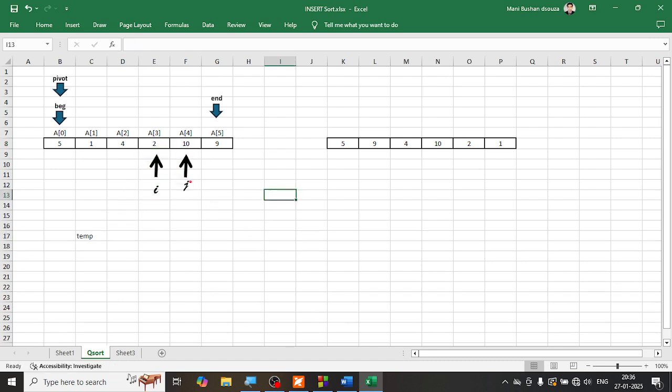Remember, I said j is from the top side, we are coming back, and I is from the smaller to the higher. So that means I value must be smaller than j value, so that our list is proper. So just look here. In the beginning I was smaller and j was larger. So now we are in a position where I is smaller.